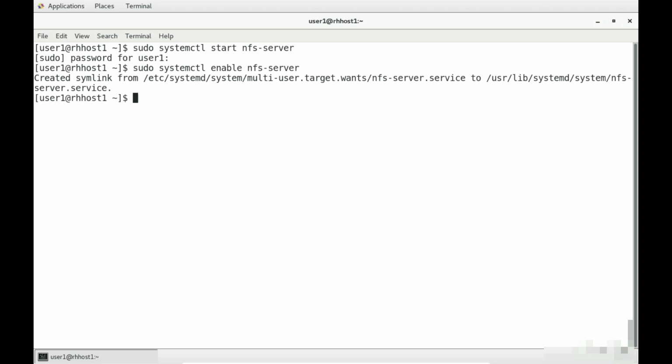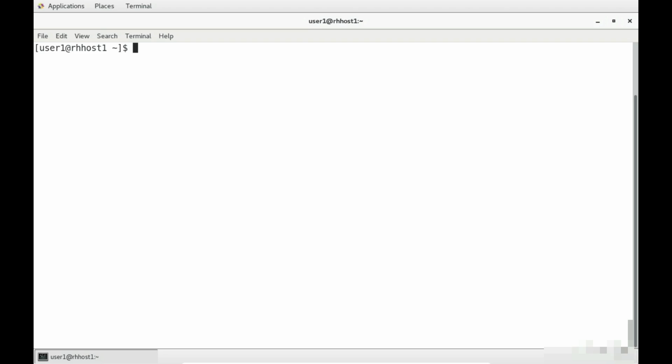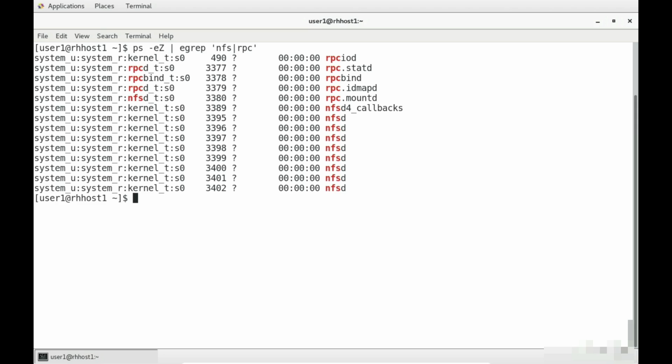Now, let's take a look at the security context of the running processes. Type in clear and then type in ps -eZ | egrep 'NFS|RPC'. This will look for lines that include either NFS or RPC in the output of ps. We can see that the security context of rpcbind is rpcbind_t, and the context of nfsd is kernel_t. Now let's take a look at the NFS configuration files.